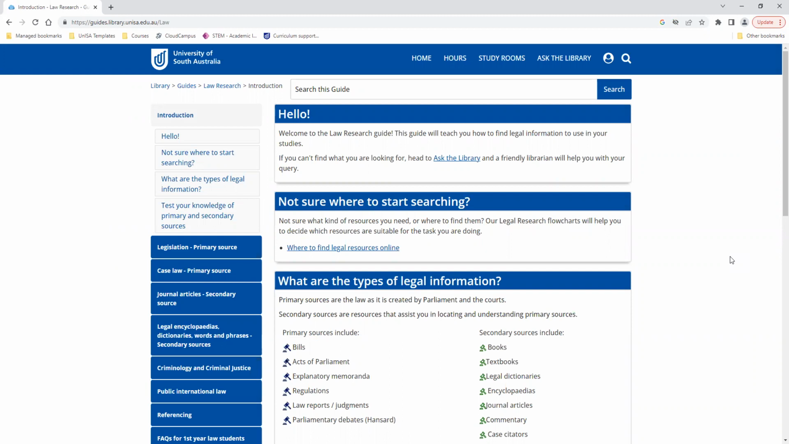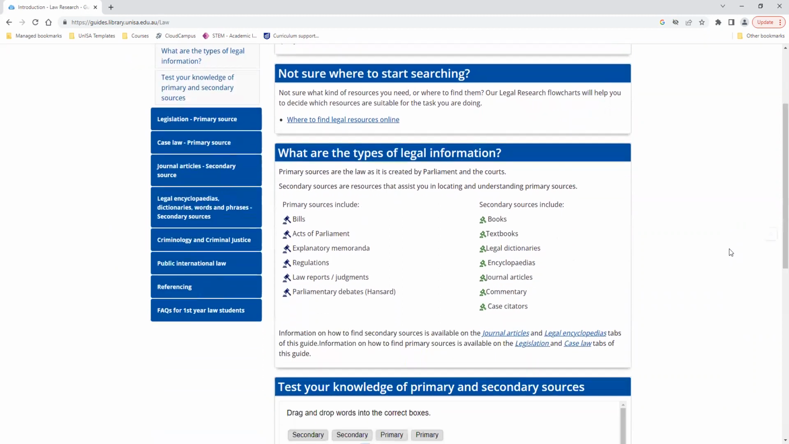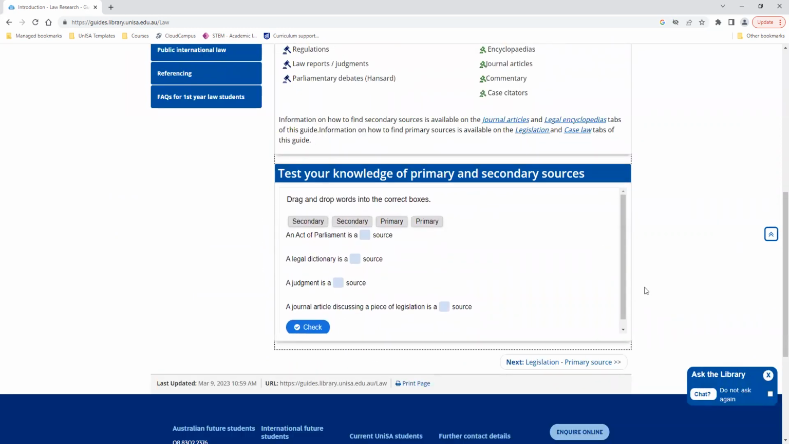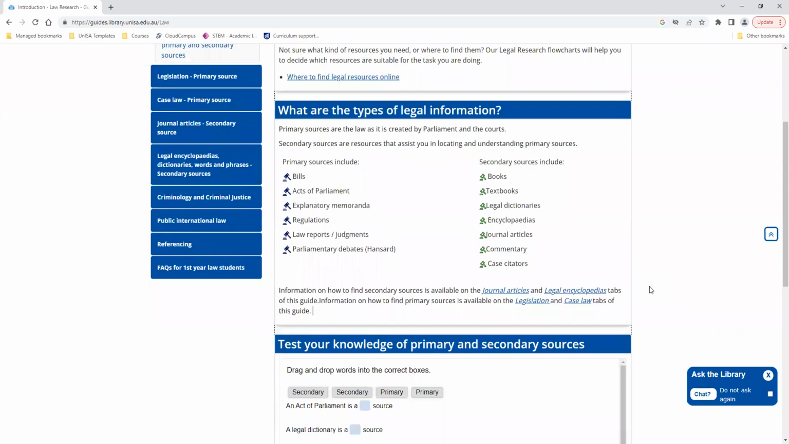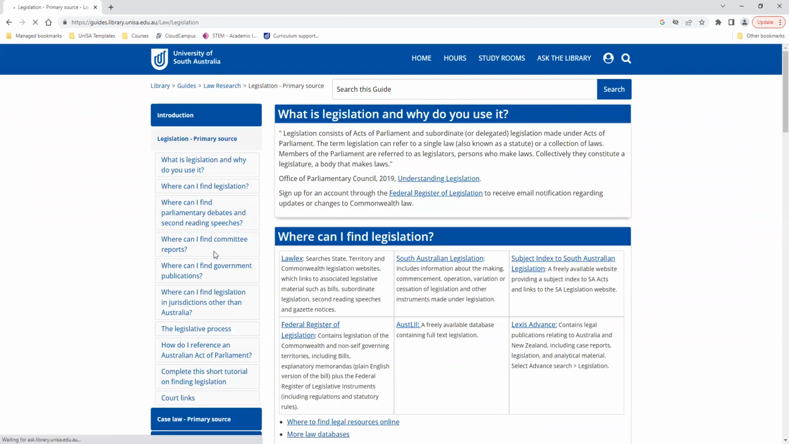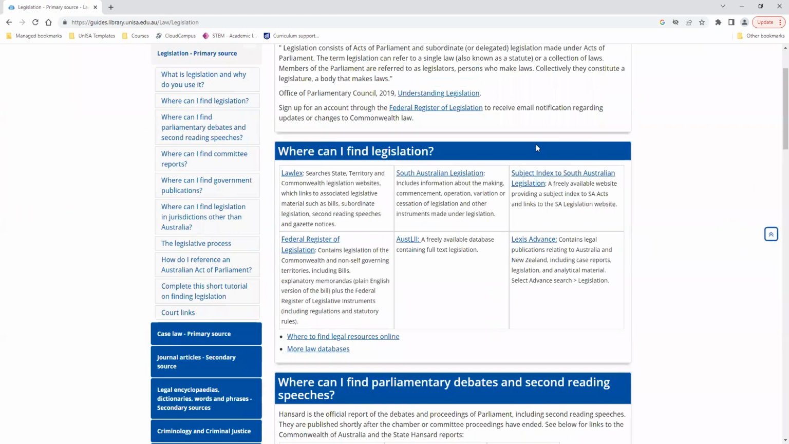Now, this is particularly useful for you when you are looking for the difference between, for example, primary sources and secondary sources. And it also has some quizzes and tests in here, which you can use to check between legislation, to check with referencing, etc. Then we have legislation guides as a primary source. And here you will find a host of UniSA licensed databases where you can find legislation.